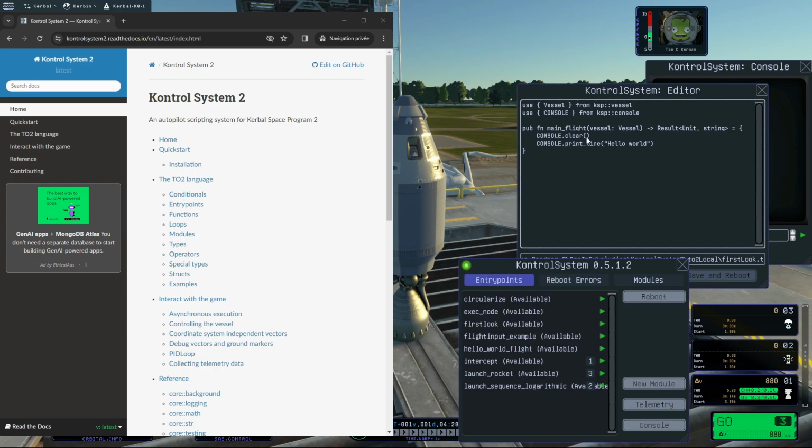Okay, so first you see that we must use the console from KSP console and vessel from KSP vessel. Then we have a function, a main flight. That function is the main function you have to use when you are in flight. Okay, so let's see how the KSP console structure works.